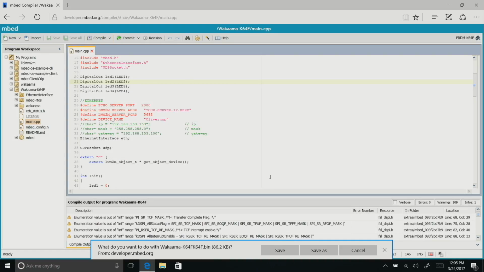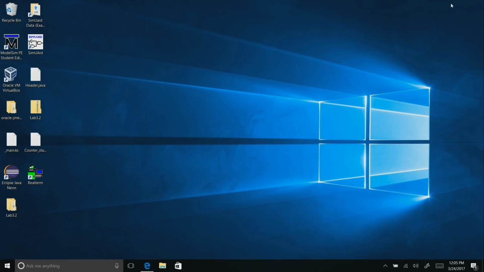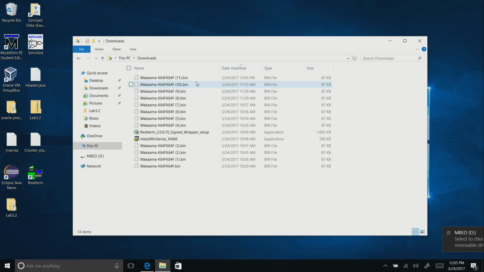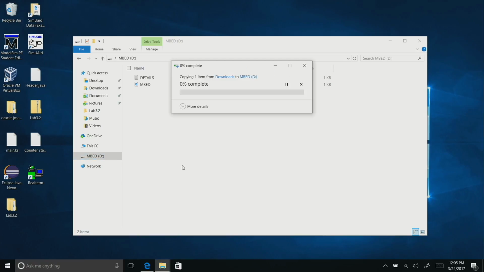Once the compilation is complete, it's going to download a bin file to your computer. Just save it, and we're going to use it later. Now, go ahead and plug in your embed device to your computer. Once it comes up, it should come up as a flash drive. All you need to do to flash our binary file is navigate to your downloads, select the file, copy it, and then paste it onto your embed device. This is going to flash it to your embed board.